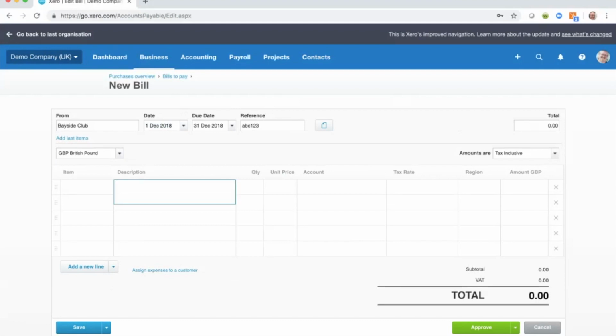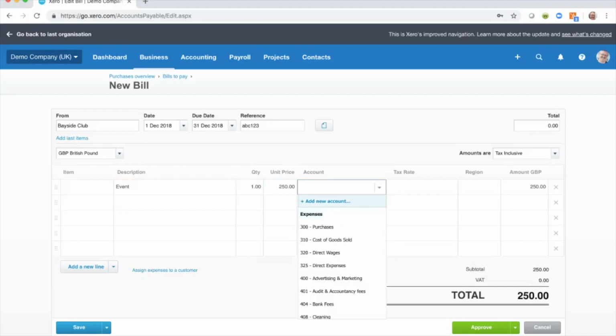Here, we can then have the description. We can have the quantity, the unit price, and we can say what account this belongs in. So in other words, what have we spent the money on? So here we've got a rather large list of items which can be added to. I would always say if you need more codes in here, contact us or your accountant and they will certainly be able to help you add those in.